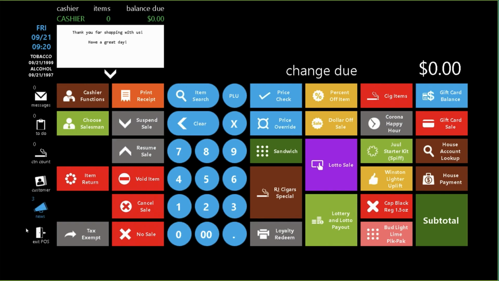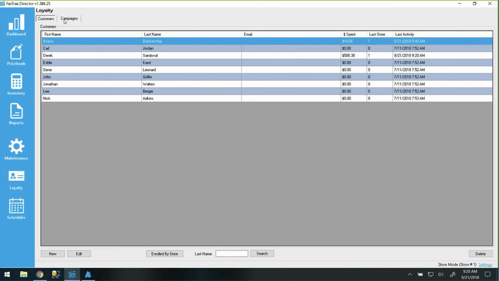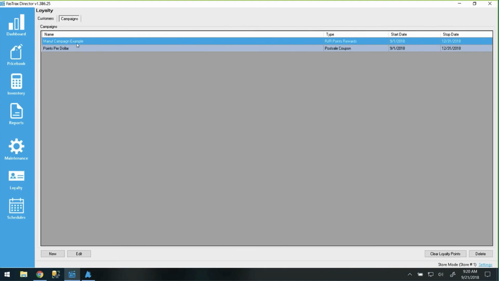Like I said, I believe most of the manufacturer-funded discounts now utilize the system discount method. But if they still do in some states use the loyalty in-transaction discount where you accumulate a number of points, you can definitely still utilize that.